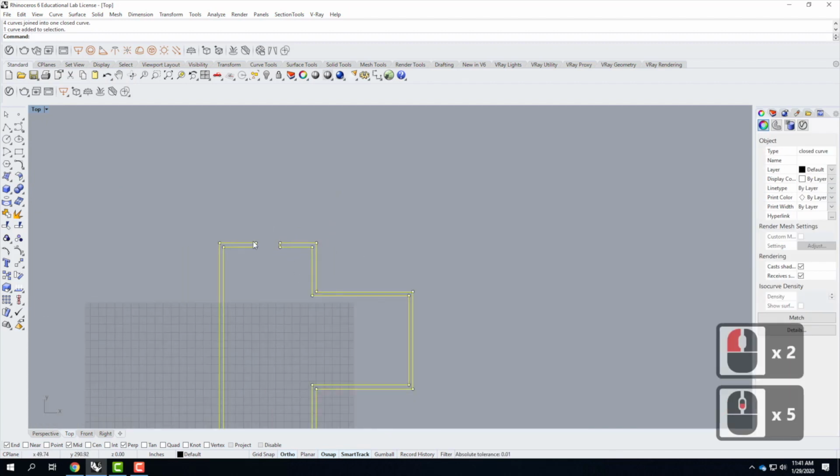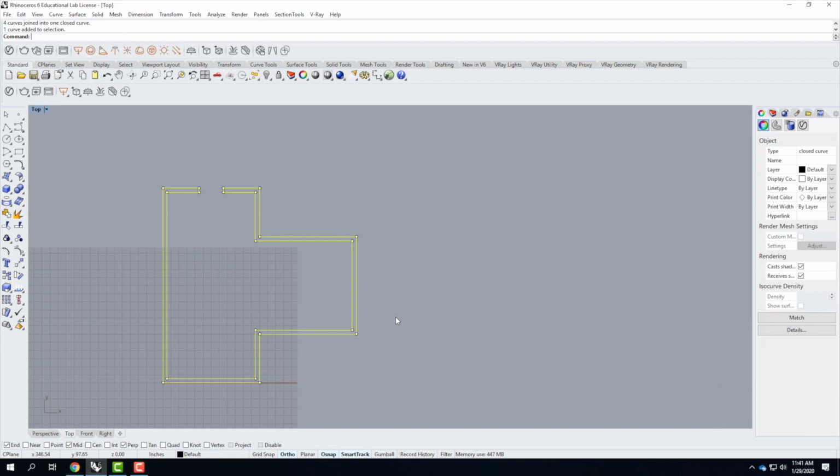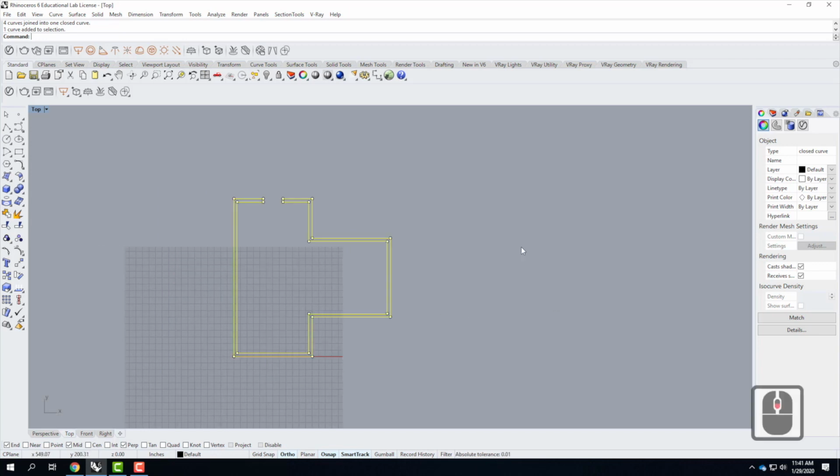This doesn't matter so much when you're just drawing 2D, but as soon as we start to make it into 3D, being clean with your drawing and making sure that everything's joined will help in your three-dimensional drawing. We will save this file and we will work on it going forward. We'll eventually make it three-dimensional. So you'll follow along the steps as we go.